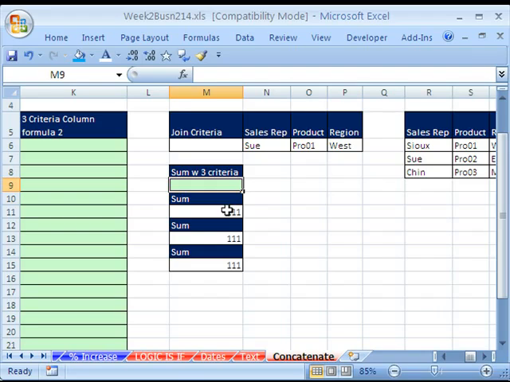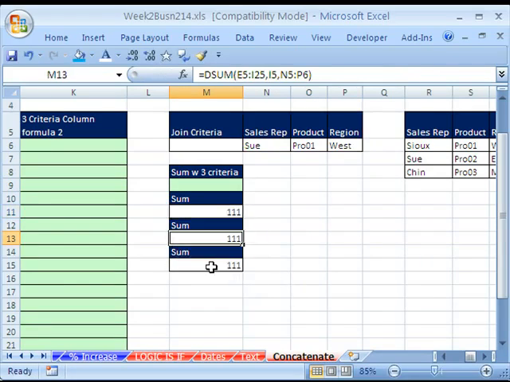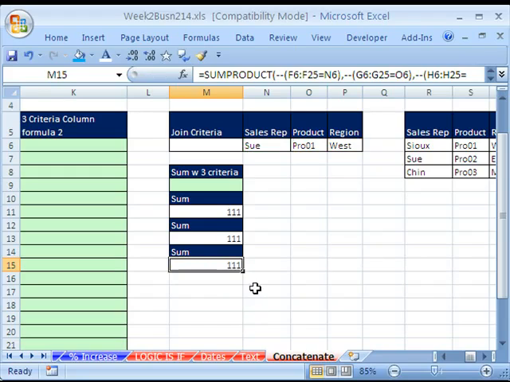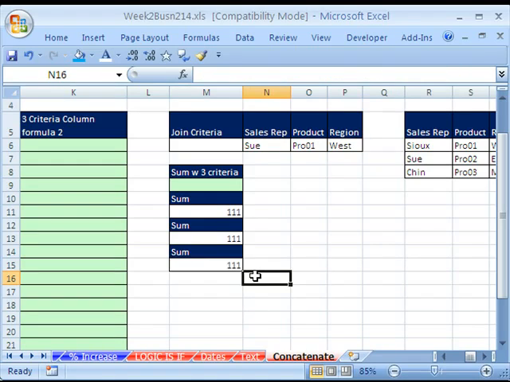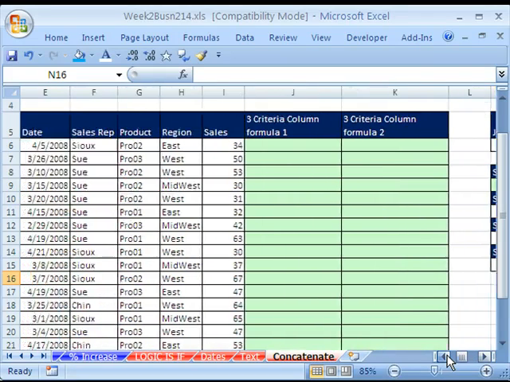Well, there's functions, and I have them listed here. There's one option, there's another option, and there's another option. Later in the class, I'll actually show you how to do those things. But those formulas can actually take a long time to calculate for large spreadsheets. So an awesome solution is to concatenate or join the criteria.